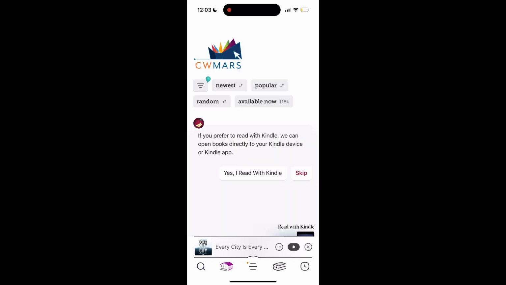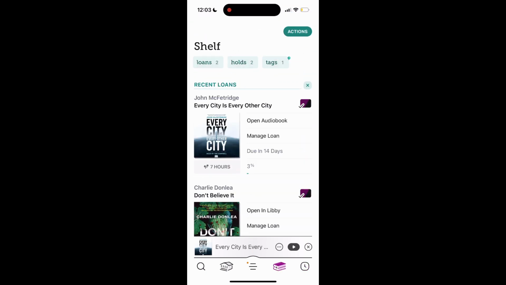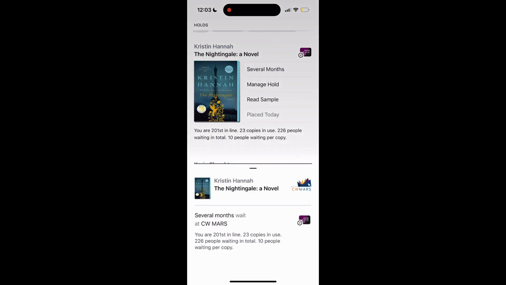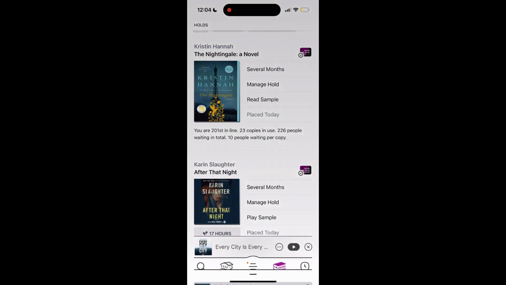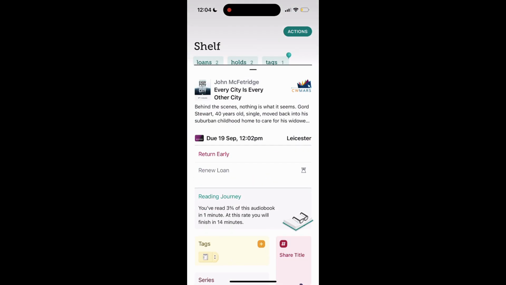And then back to CW Mars, and this is your shelf. It's got a timeline. You can see what you've borrowed. There's a tag section as well. These are your holds, so you can see how long. If you click on it, it shows you how many copies per how many people, which is kind of nice if you do the math. It feels long, but then it goes by fairly quick.